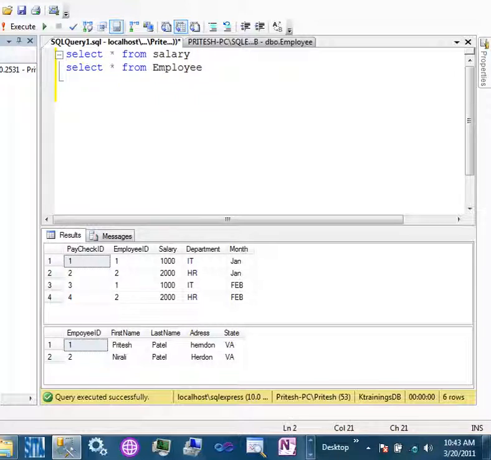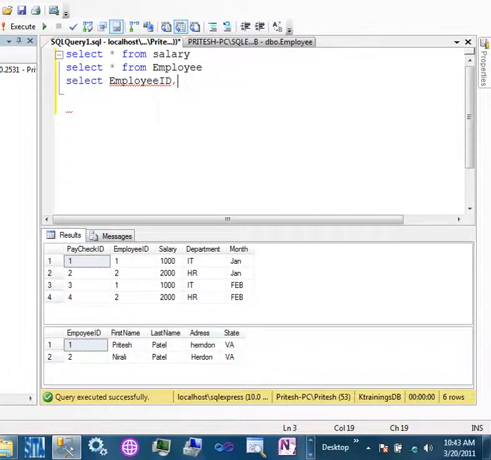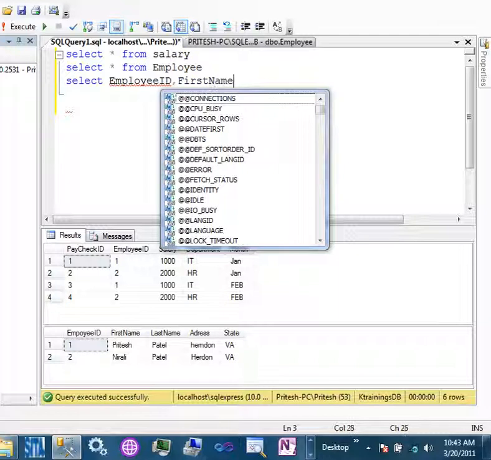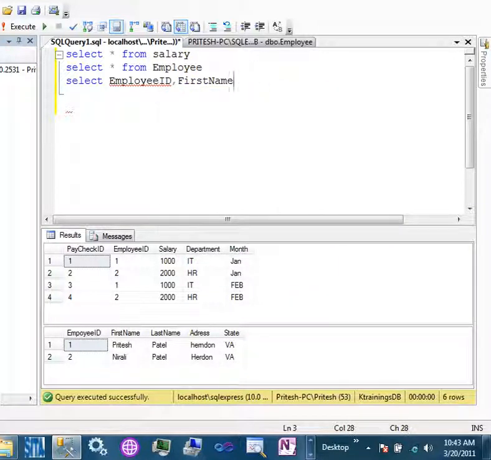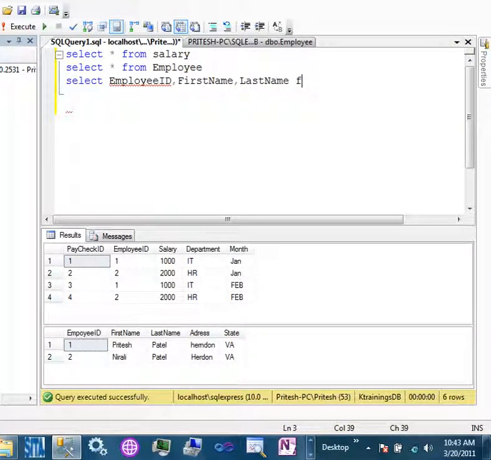Now let's write the third command. Select employee ID, first name, last name from... Instead of star, do you see what the difference is here? Instead of star, I want only 3 columns: employee ID, first name and last name. I don't need the rest. If you wanted the rest, you would just type in star.